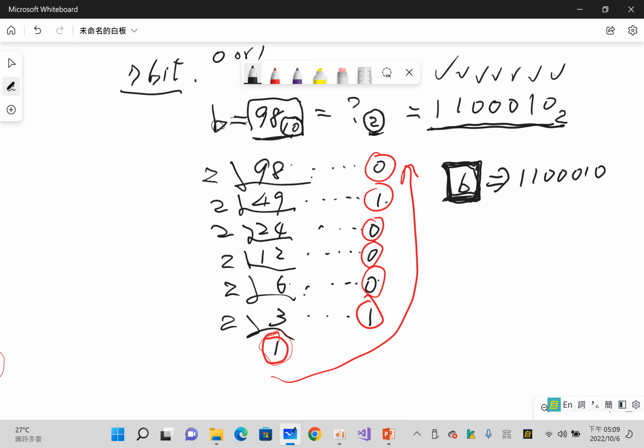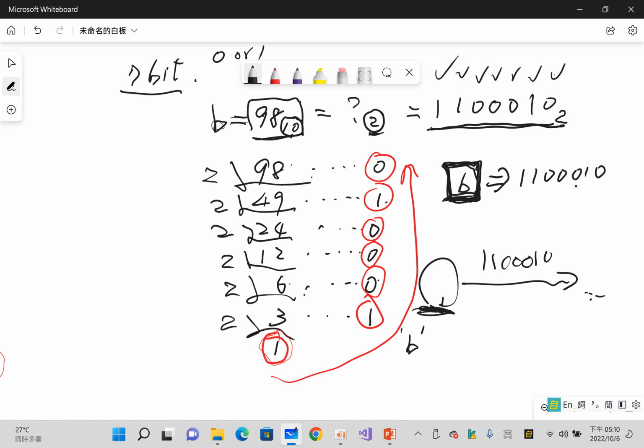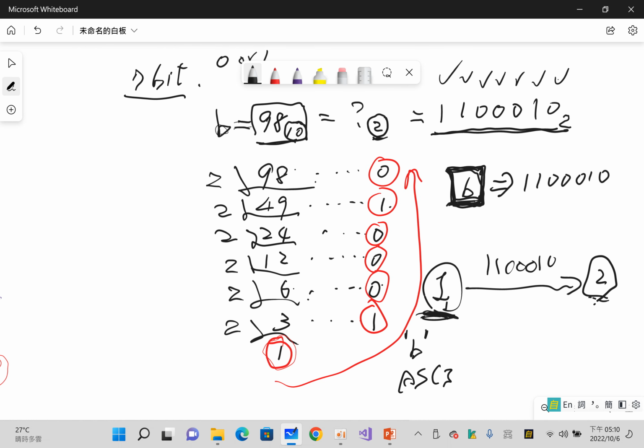So a computer A sending 1, 1, 0, 0, 0, 1, 0 to computer B means computer A is trying to send the symbol lowercase v to computer B. The first computer wants to send the symbol of small v to the second computer, so you have to check the ASCII table.